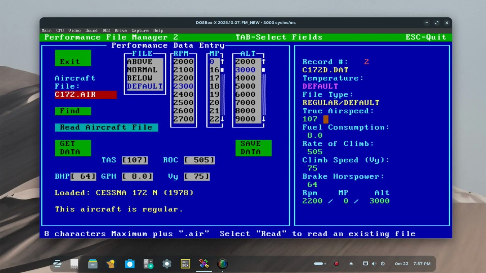And again, what you're going to do is you're going to grab the true airspeed from the above standard conditions file, because that's more conservative. On a hot day, the true airspeed is going to be less than it is on a cold day. And that's because of engine performance. Fuel consumption, well, we're going to put the most conservative fuel consumption that we can put in there. So the absolute most that you would probably burn at 2,300 RPMs at 3,000 feet would be 8 gallons an hour.